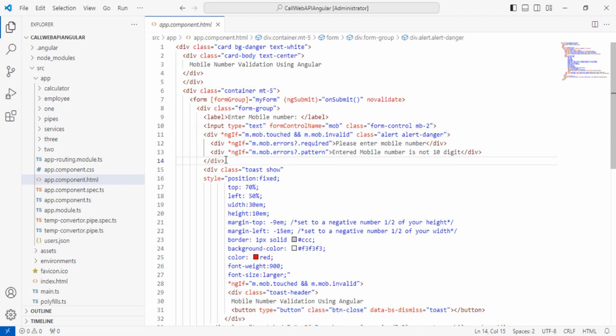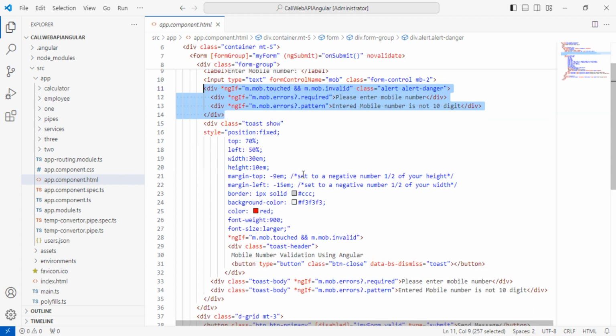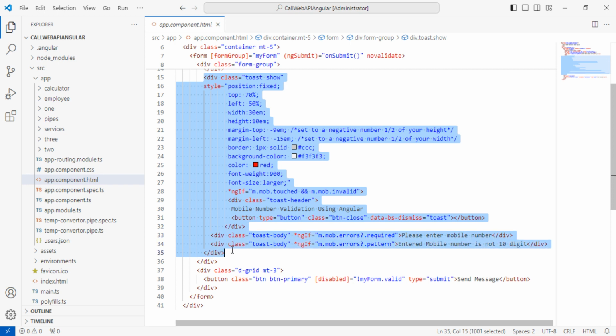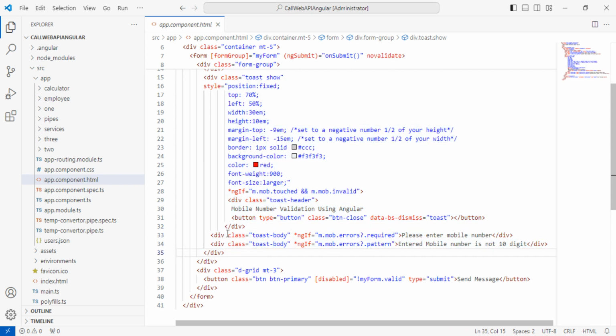So this is the normal validation message using the div section, and one more validation message using toast, which is the bootstrap component. Okay, so this I have used using the bootstrap message. This is the same thing. If the mobile number is empty, it will show to the end user, and if the mobile number is not 10-digit, it shows to the end user.